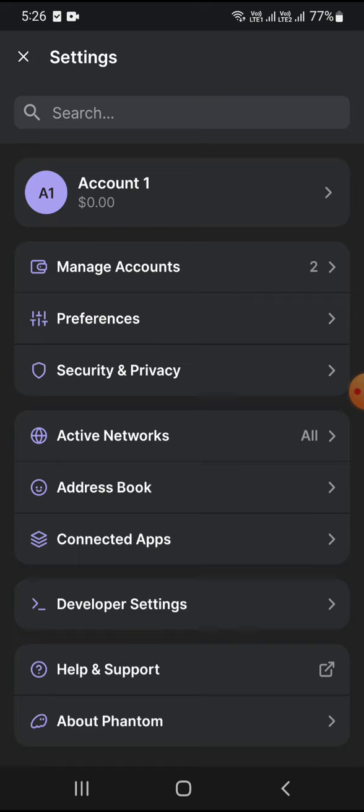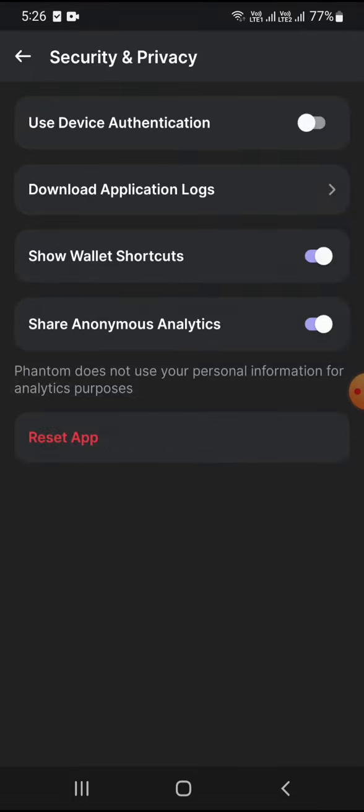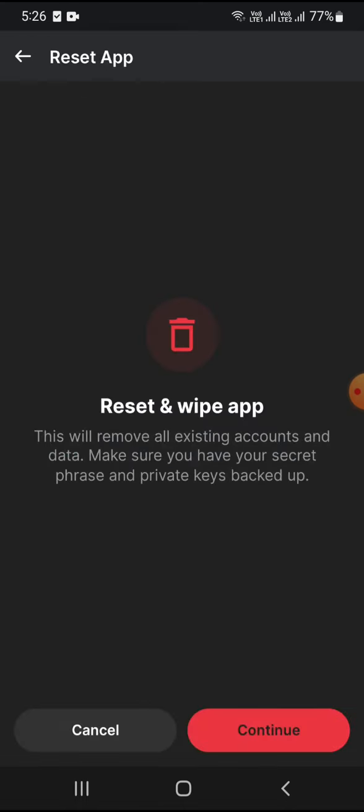Phantom account. But as we want to log out from the Phantom wallet account, among these options you need to select the security and privacy. Here you will be able to see the reset app option. So if you tap on this option, you will land on this page that says reset and wipe app.